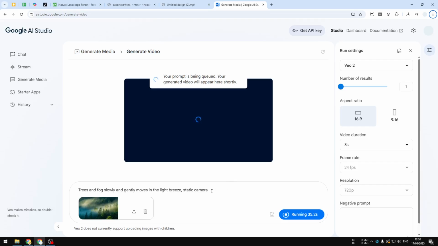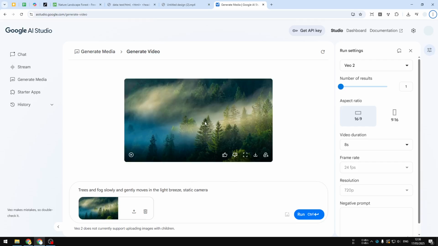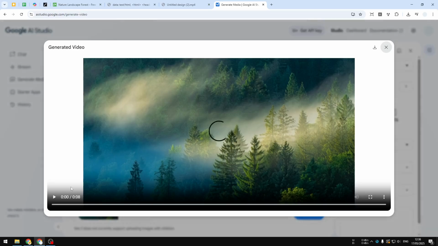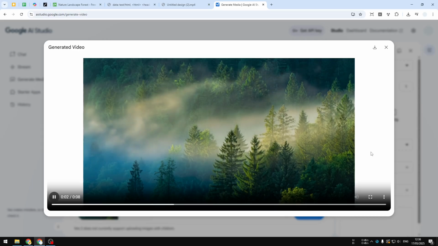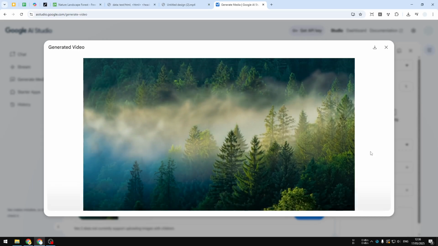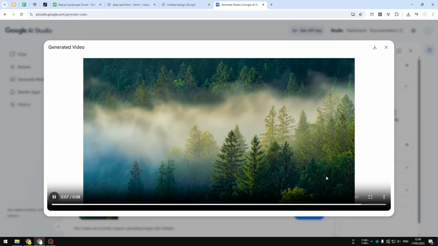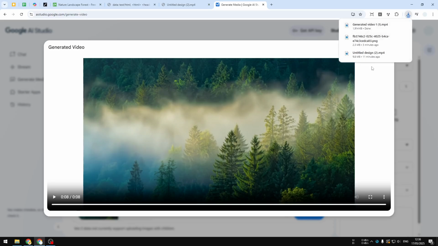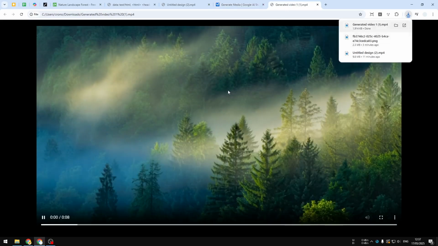Okay, it should be done any second now. Usually it will take less than one minute to create a video. Alright, so I'm going to click this and I'm going to play the video. Alright, that's really good. I really like the result. Now, if you're happy with the result, you can click the download button. Now we got this video on my computer.